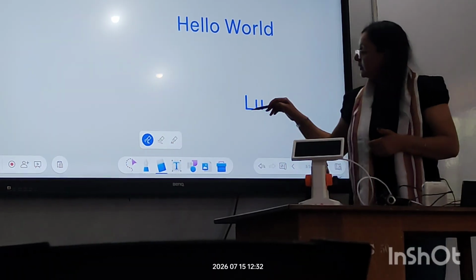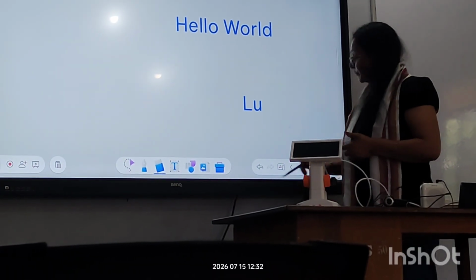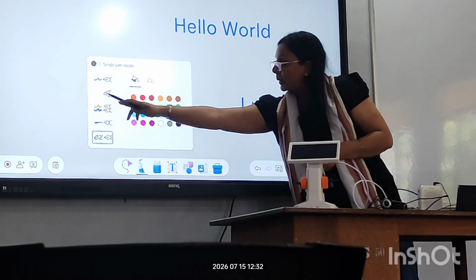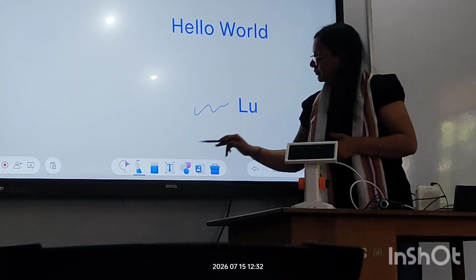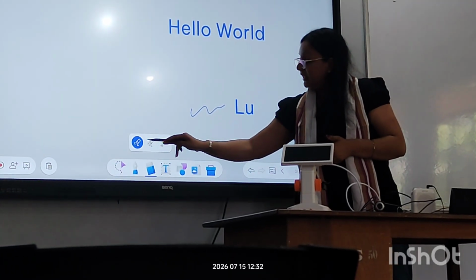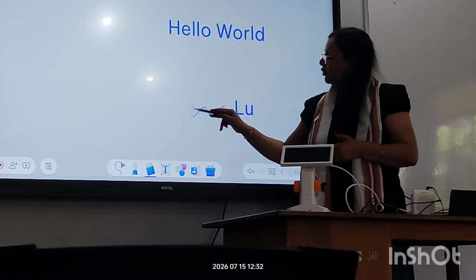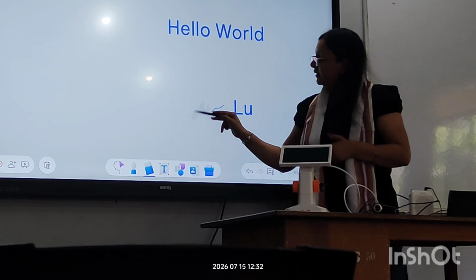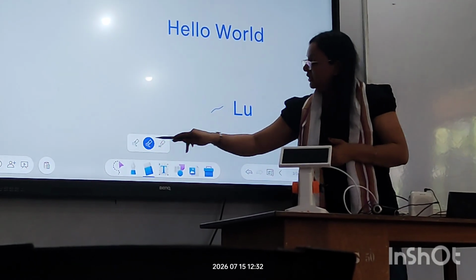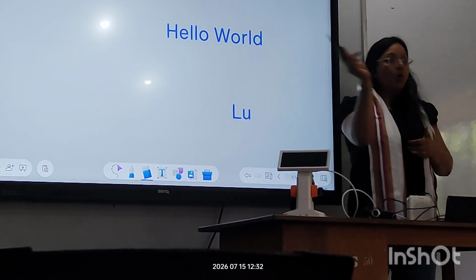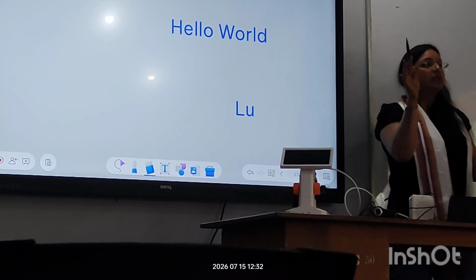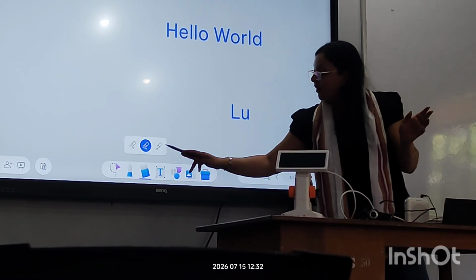So like in this way, one is... what is the difference in these two erasers? This one is only going to erase some part of that text, and this one is going to erase the whole strike, the whole text. And the last one is the blur off.